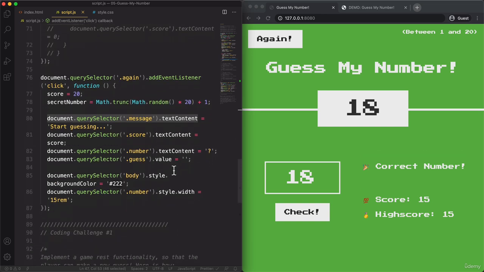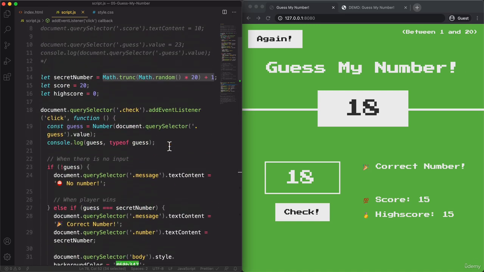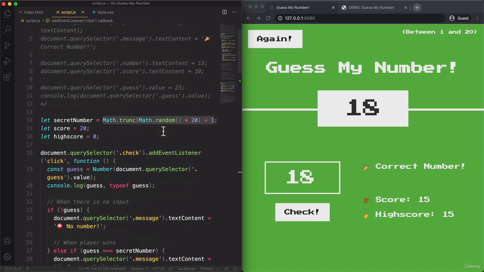And the same is true for setting the number, or for setting the score, or also, for example, for calculating this random secret number. We have the same code here and also here. And whenever that happens, we can also refactor this same code into a function and then call the function in all the places where we have the duplicate code. So basically, we can refactor functionality that we use over and over again into their own functions in order to make the code more DRY.